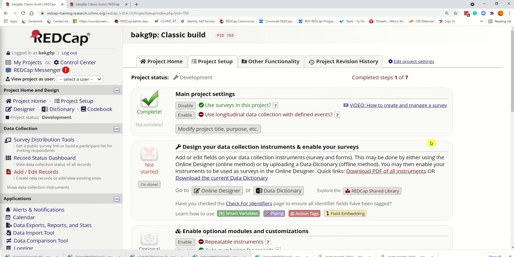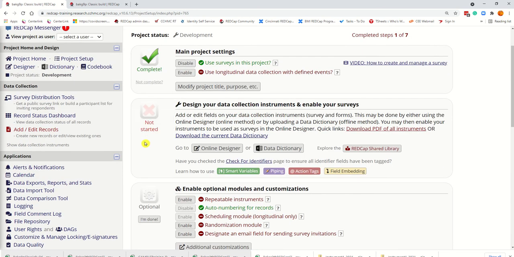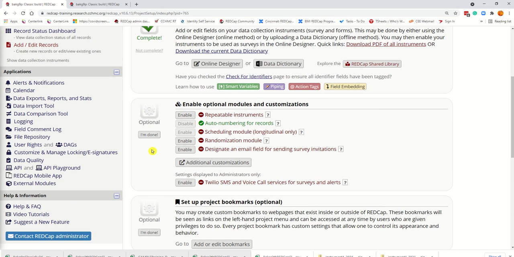Let's go back to our project setup. So we are done with the design, and we are now in our customizations. We do not have a repeatable instrument, so I'm not going to worry about that. I do want it to auto number. If you're doing a survey, you need to do auto numbering. In fact, it disables the ability to change that. I actually highly recommend that you always do auto numbering.